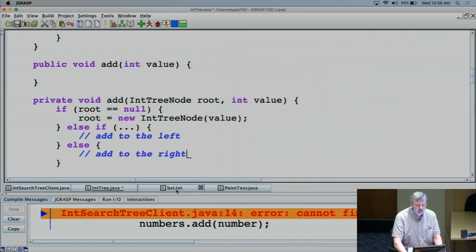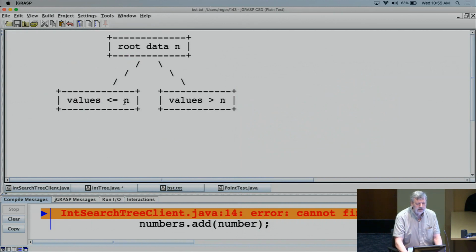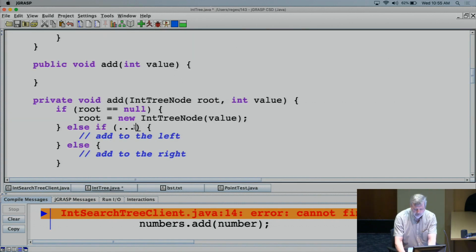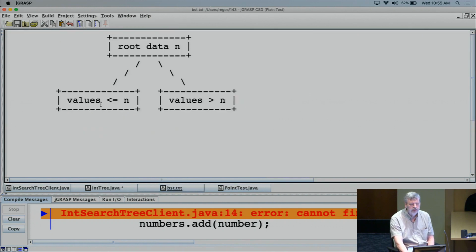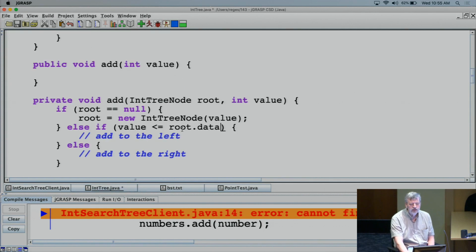Well, remember the binary search tree property is that values that are less than or equal to the root data go to the left. So what property would we want value to have relative to the data that's stored at the root? It would be that if the value is less than or equal to root.data, then we add it to the left, and otherwise we add it to the right. So I'm just taking directly from the binary search tree property. The things that belong on the left are the values that are less than or equal to the root data. So, if the value we're inserting is less than or equal to root.data, it goes to the left, and otherwise it goes to the right.